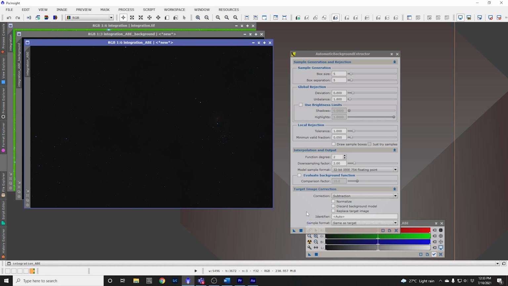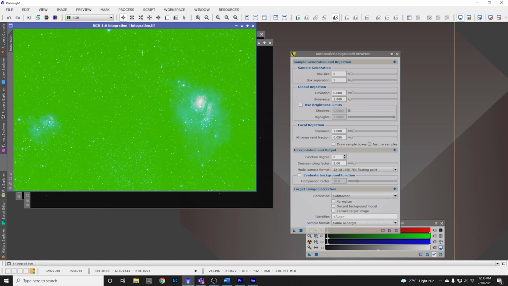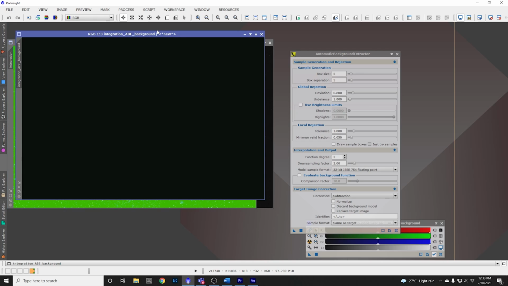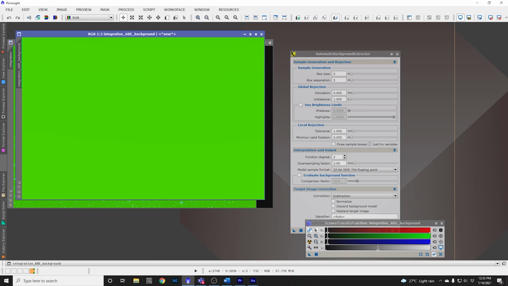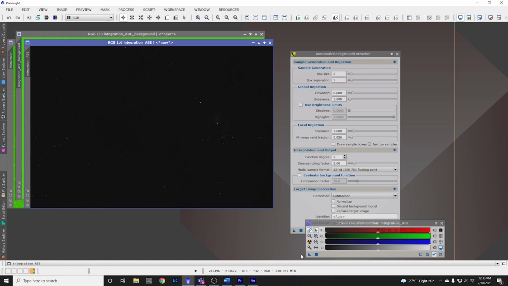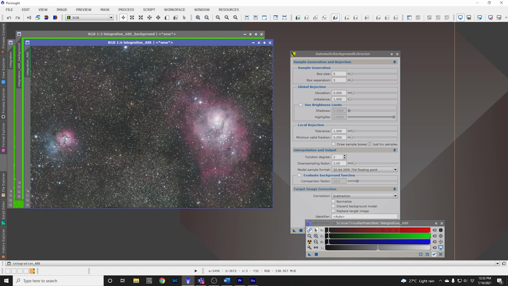Once it's done, two new images open, and you'll notice they have names appended to them. ABE, ABE background. So let's discuss what they are. So I've got my original image that came out of Deep Sky Stacker, and I've stretched it in memory. And we've said it's got this horrible green light pollution gradient. The ABE background, if I stretch that using the auto stretch screen transfer function, that's all that green that I want to get rid of. And the ABE file is the result of getting rid of it.